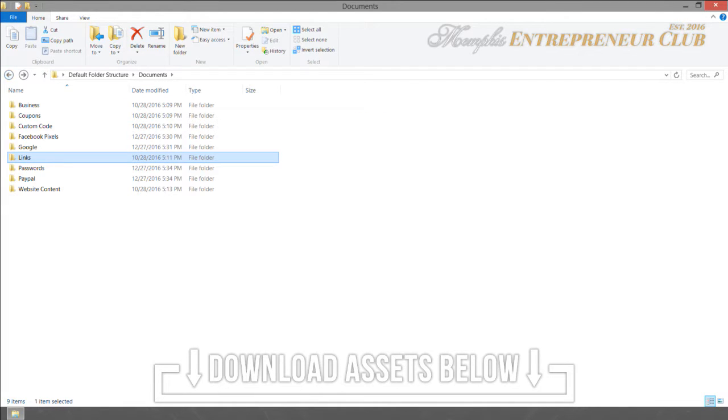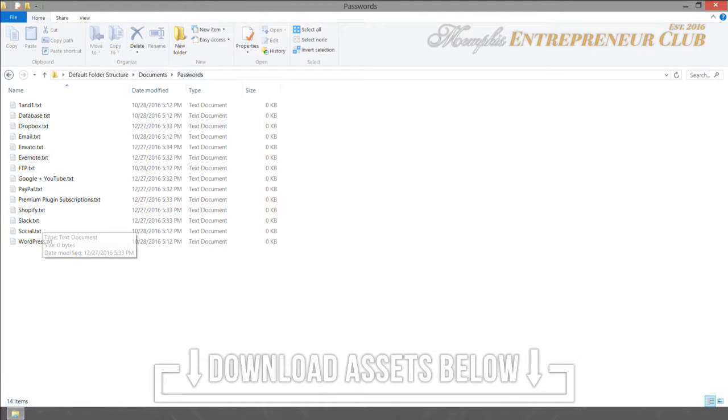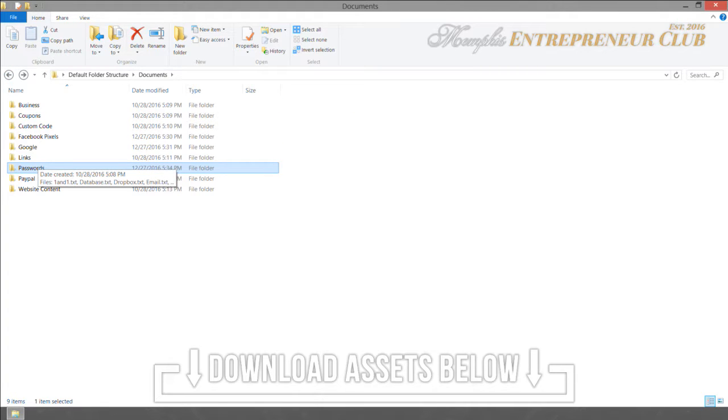Different links, so of course you can paste your social links in here to keep track of them in the future. Links to your different profiles. Passwords, of course, as we go through this process of setting up your WordPress website, you'll have different passwords you need to save, and we'll have those in their respective documents.